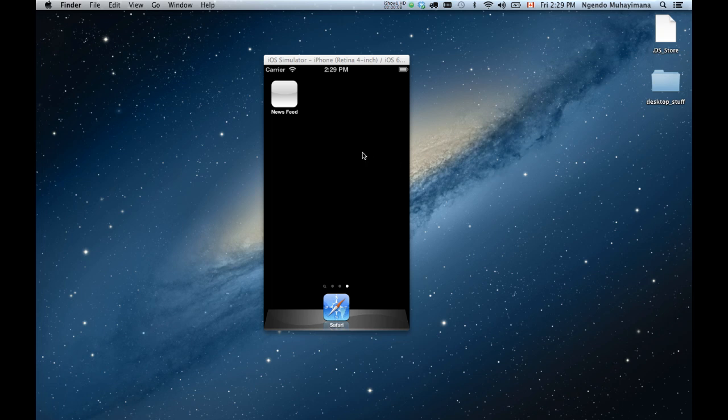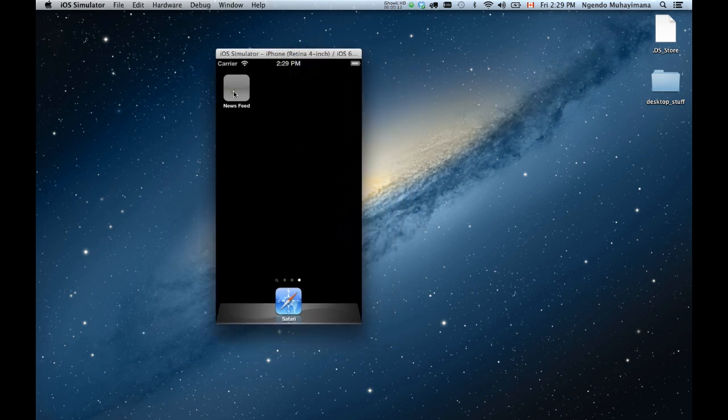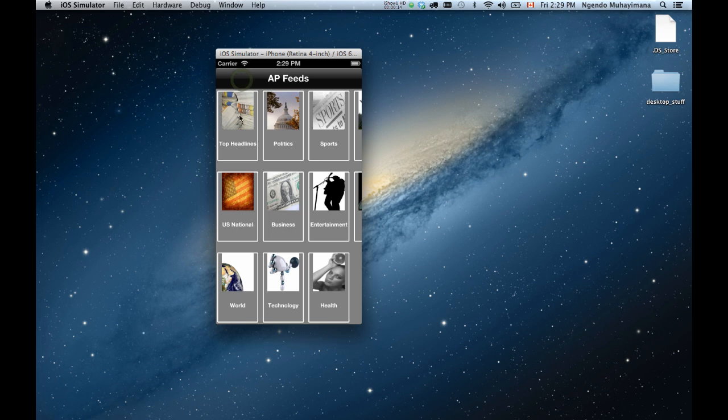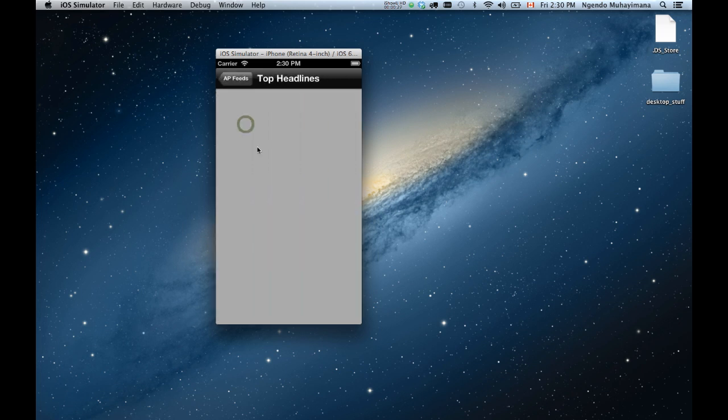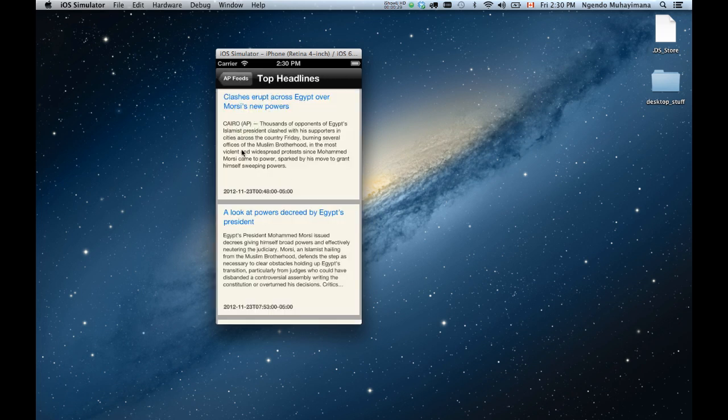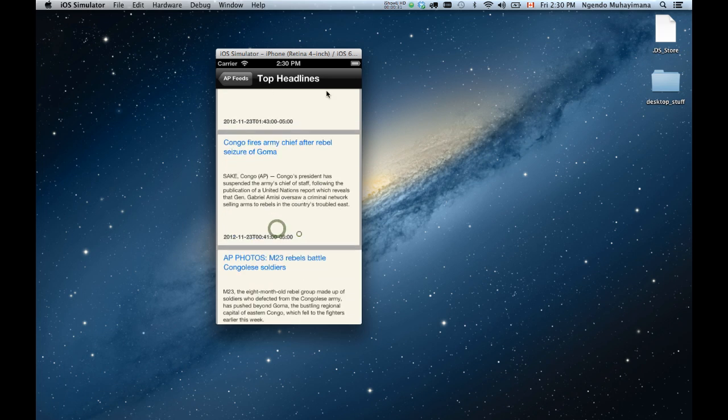At the end of this tutorial, you're going to have an application that looks like this. This is my iOS simulator. So basically, when you start the application, I'm going to go ahead and start it again. You're going to have this control, which is the Associated Press feed. Okay, and when you click on each one of these feeds, you will see the content.